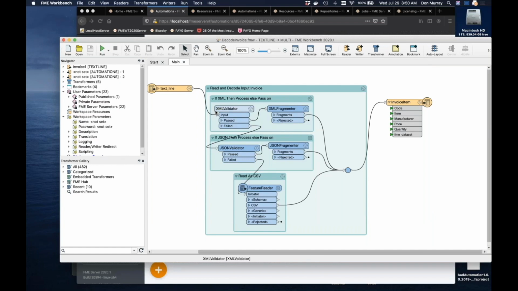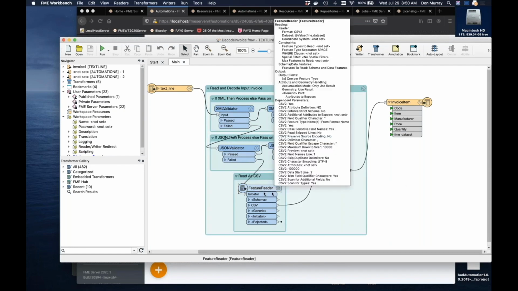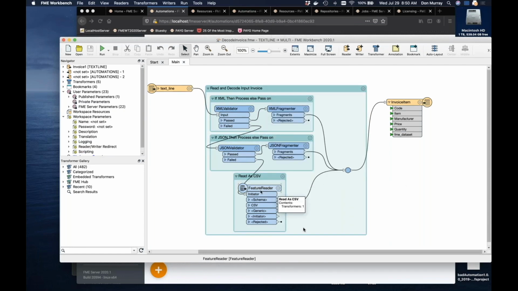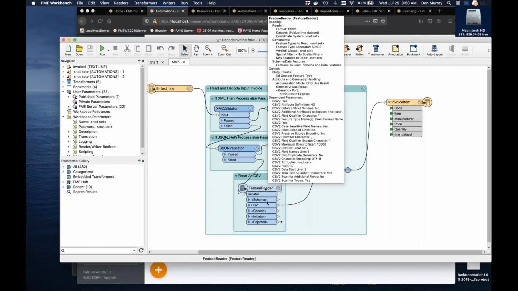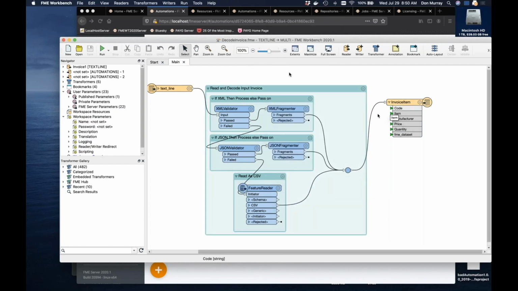So there it is there, really simple. I read the whole file in here. I don't know what it is, so I say, hey, let's see if it's valid XML. If it is, then I just fragment it. If it's not, I say, hey, let's see if it's JSON. If it is, I use the JSON fragmenter to do that. And hey, if it's not JSON, then we're going to try the CSV reader, and then we do that. So that's the first workspace.